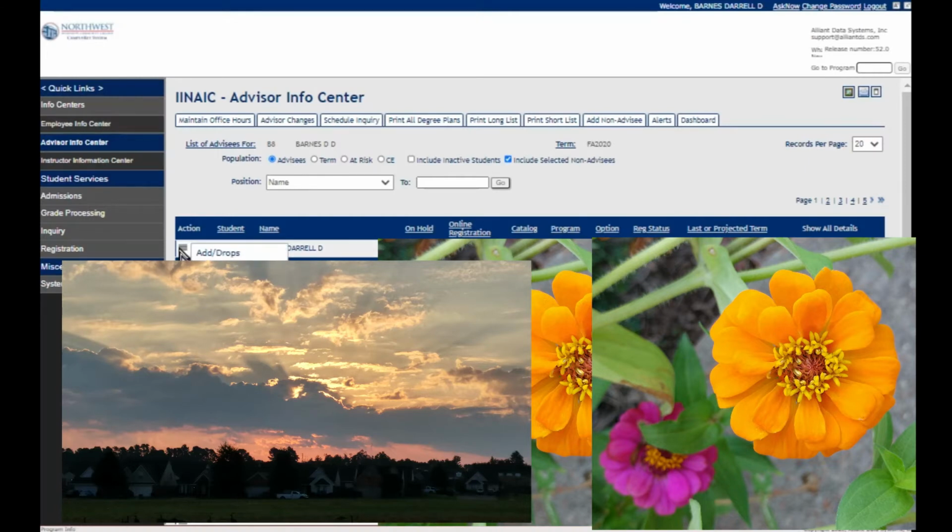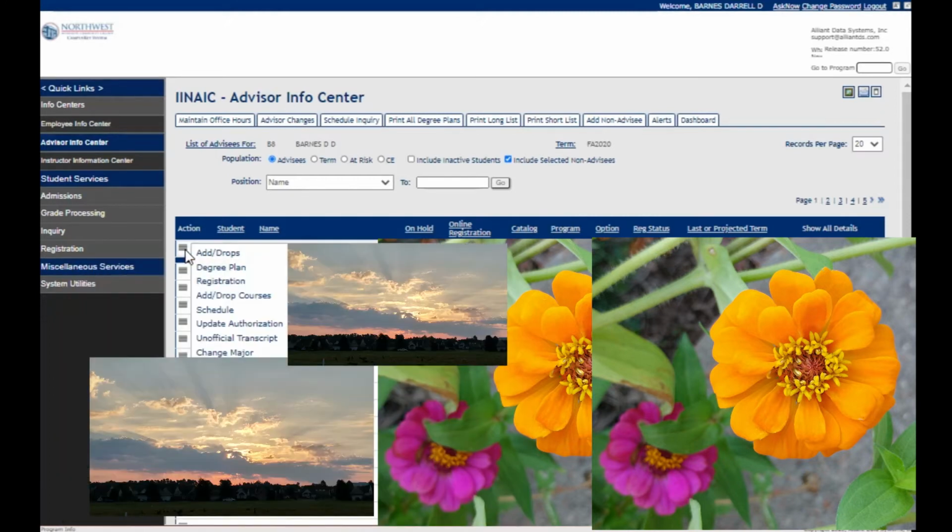Click on this little series of lines here, this little box, and this will take you directly to degree plan. Notice that registration can be done here. Authorization can be done at this position, this drop down, and then change major is located here. These are some of the main ones we look at in Alliant for advising. Let's go to degree plan.